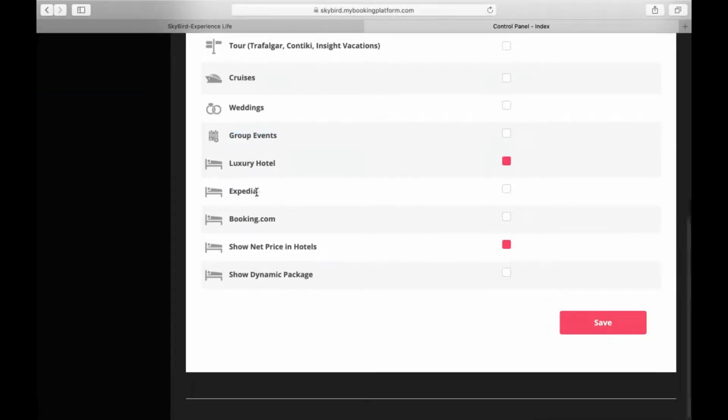I can also decide whether I want my agents to have the ability of comparing prices with Expedia and Booking.com without leaving the site. If that's an option I want to keep for that company, I just need to select them right here. I can also show dynamic packaging, and I can decide whether I want to show the net price when I'm doing a search or if I want to show the gross amount.